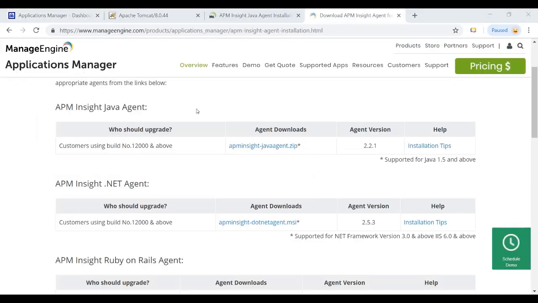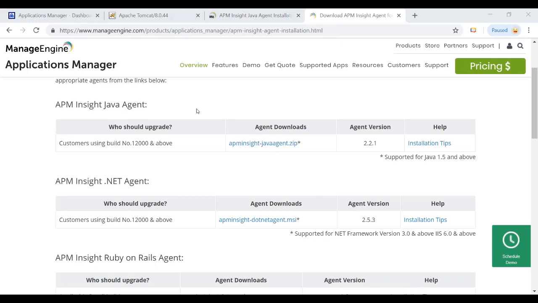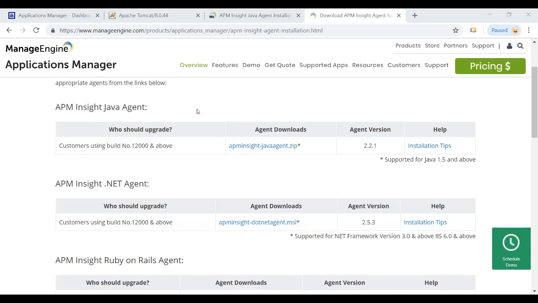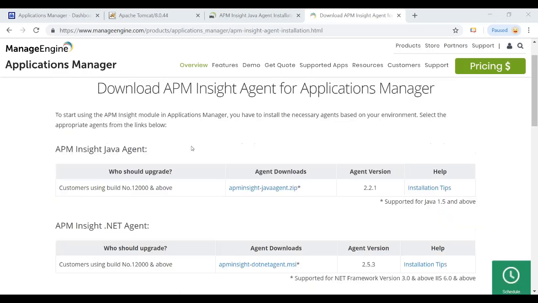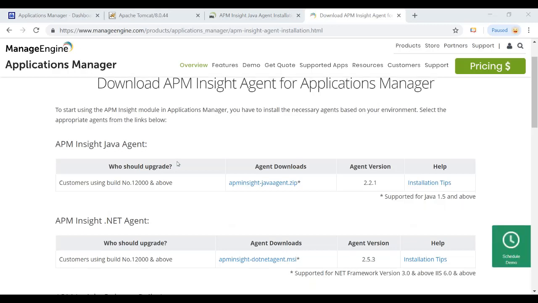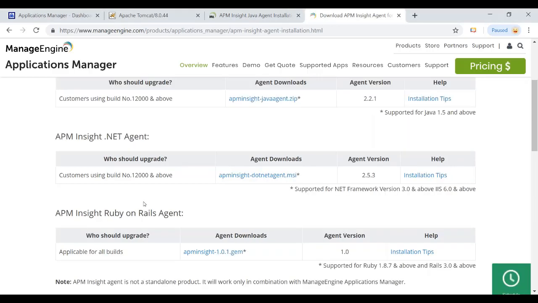A simple Google search with the term Applications Manager APM Insight should show you links, the first of which brings you to this page where you can download the Java agent right over here, the .NET agent over here, and the Ruby on Rails agent over here. So all you have to do is unzip this file, and again remember, this agent has to reside in the same system where your application server is residing as well.